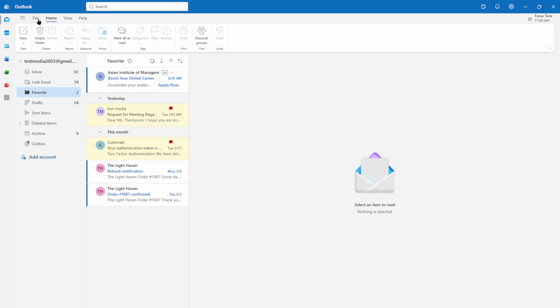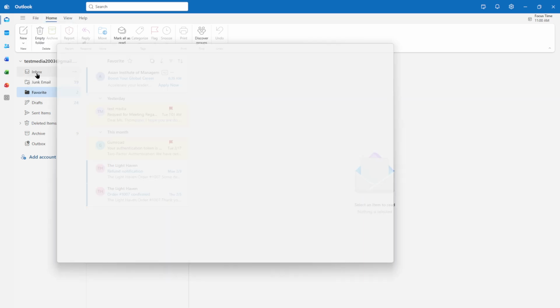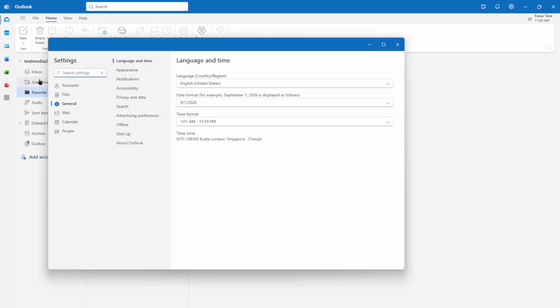As soon as I click File, a menu opens on the left side, and from here I'm going to select Settings. This takes me into the Settings area where I can customize how Outlook looks and behaves. Once the settings window opens, I look over to the left panel and click on General.